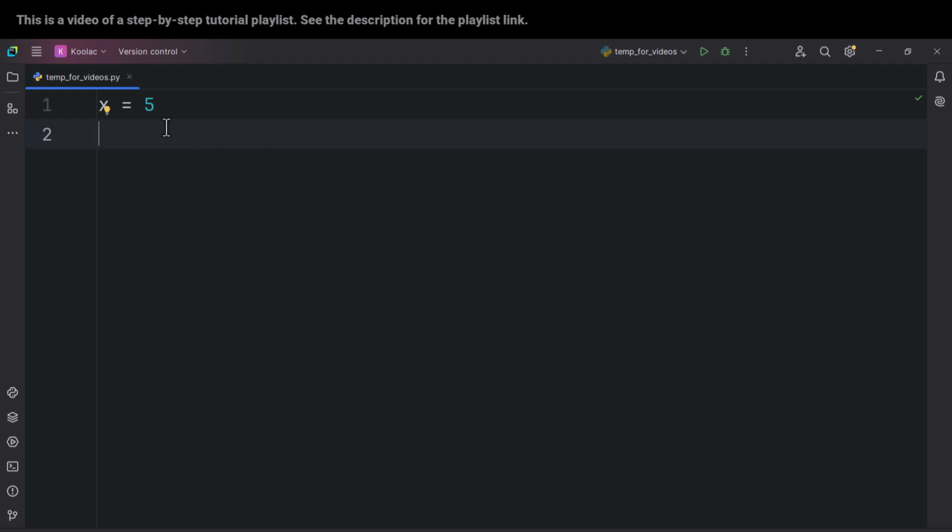So as you can see here, we are defining a variable called x, and we are assigning this value, 5, to this variable. So this is called the assignment operator. But when it comes to these variable names, there are some rules.